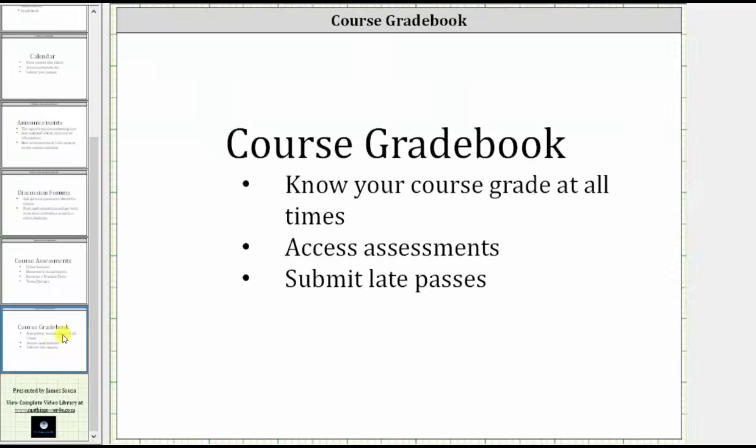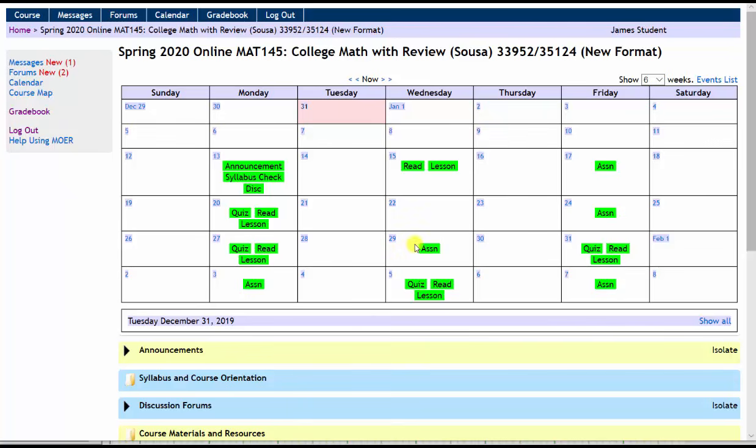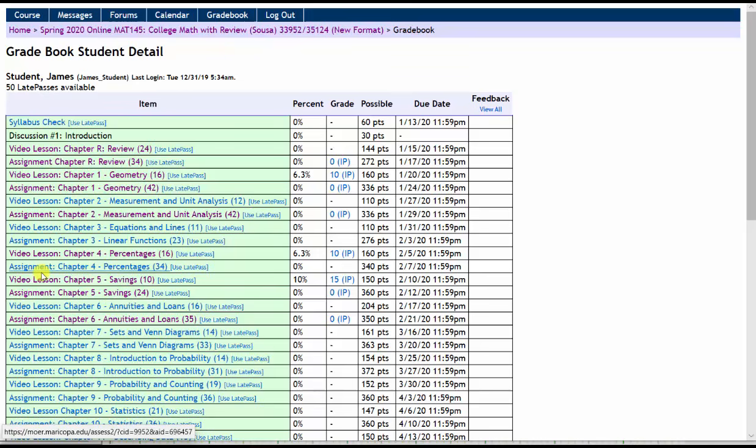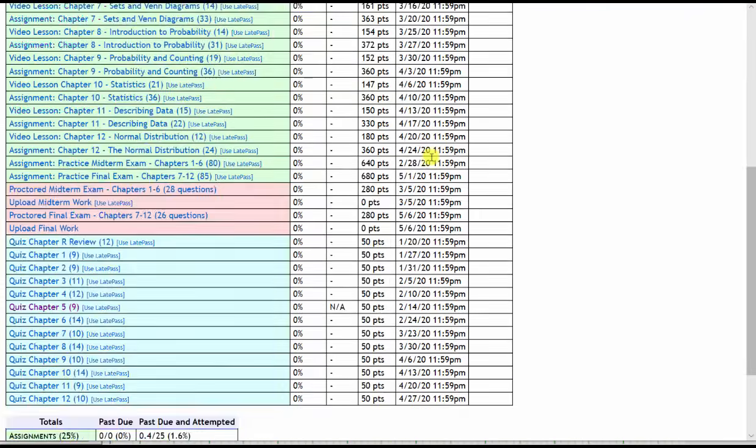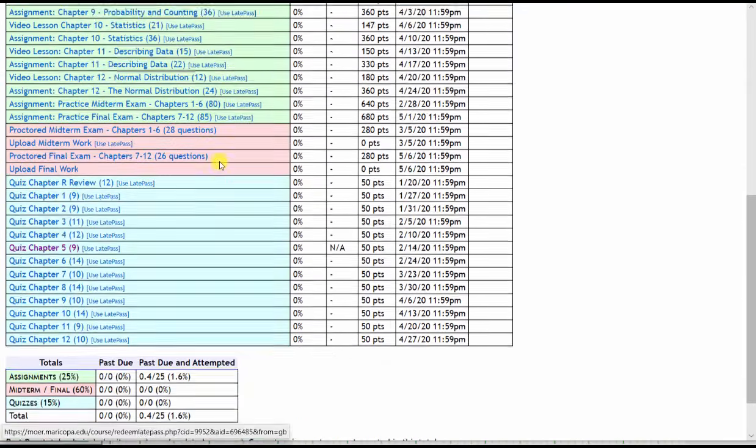And finally, let's talk about the course gradebook, which will always allow you to know your course grade. To access the course gradebook, click on the gradebook link on the left. The gradebook does contain links, so you can access all of your assignments. You can also submit late passes from the gradebook. You can see your scores, the points, as well as the due dates on the right. You can check your overall grade by scrolling to the bottom.